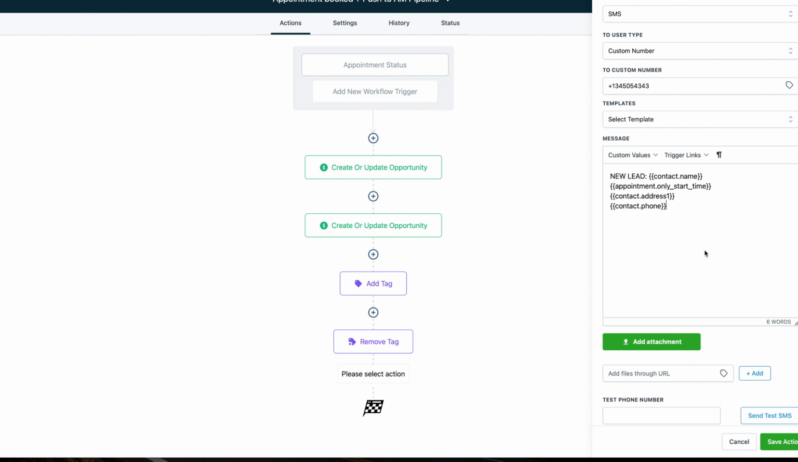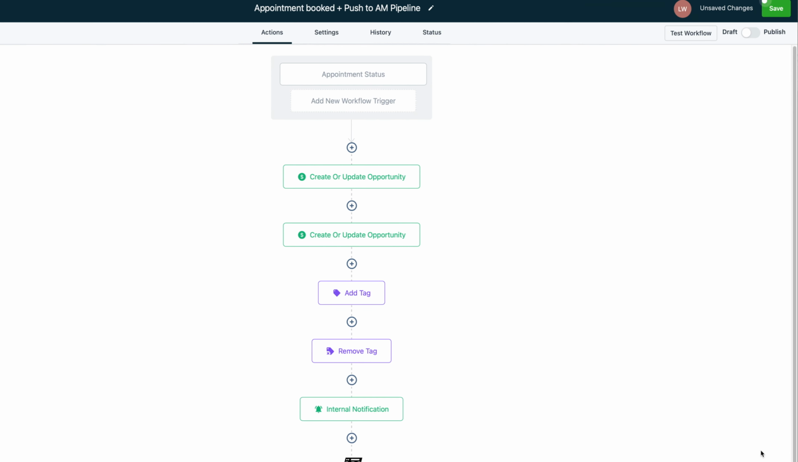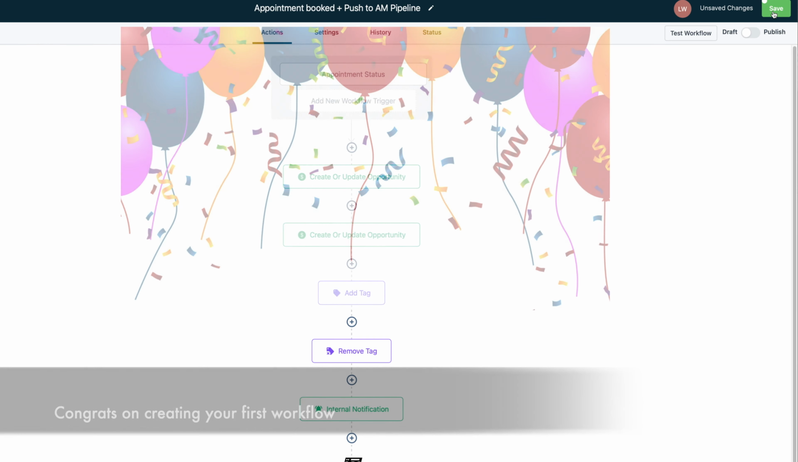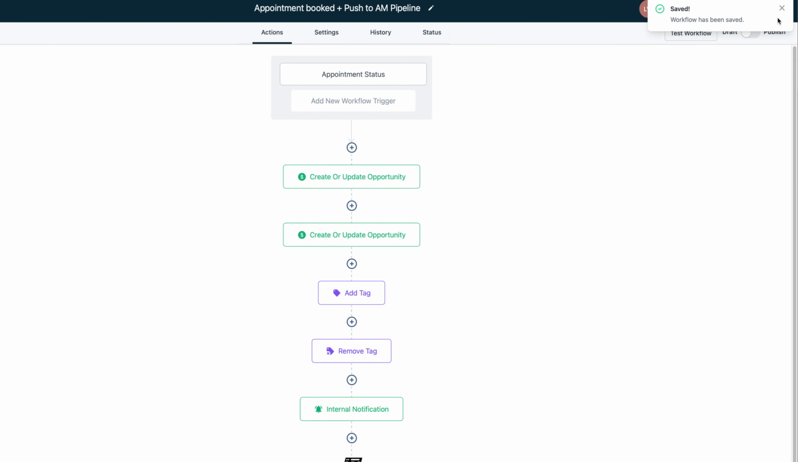Cool. So we can go ahead and save the action. Now we are done with this. We have just created the acquisition push to the acquisition pipeline. Now we can save it. We can go ahead and publish it. Want to make sure you've published it.